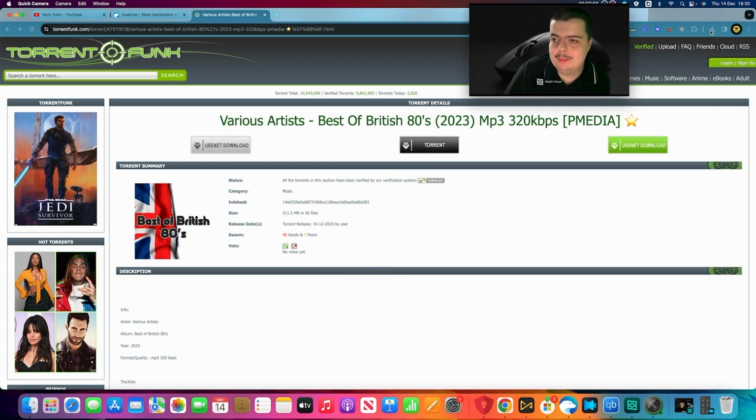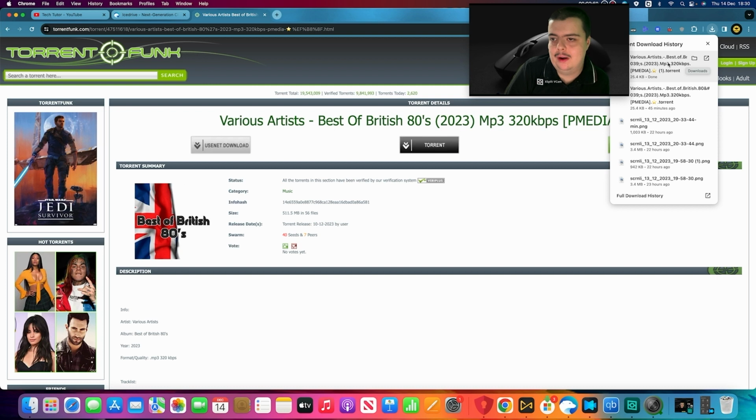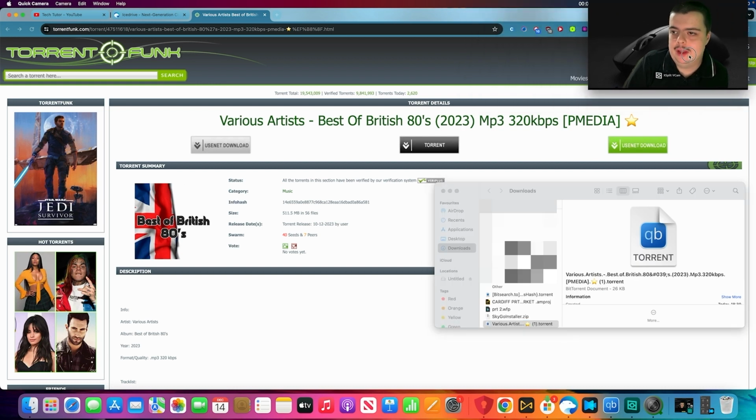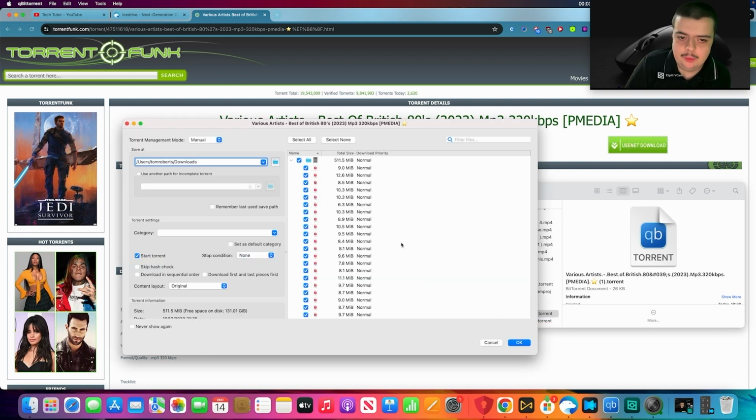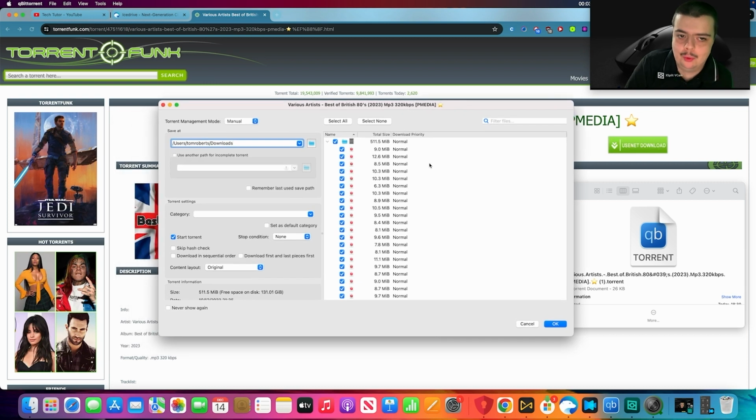And then once that's been pressed, you will then be greeted with the file. So various artists, best of British. So you would click on show in Finder, which is there, and then it would come up by here. So best of British, and that's the file. So you would double click that, and it would then go into your torrent program.